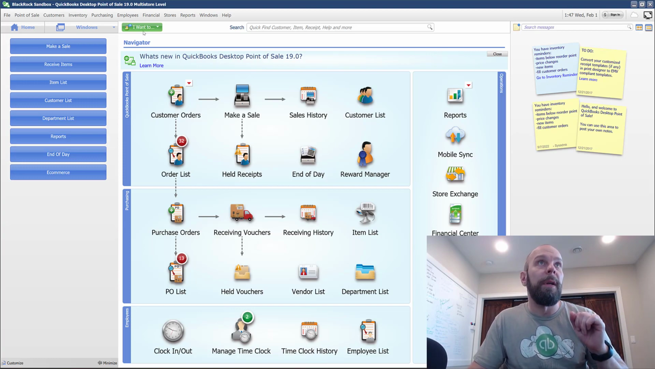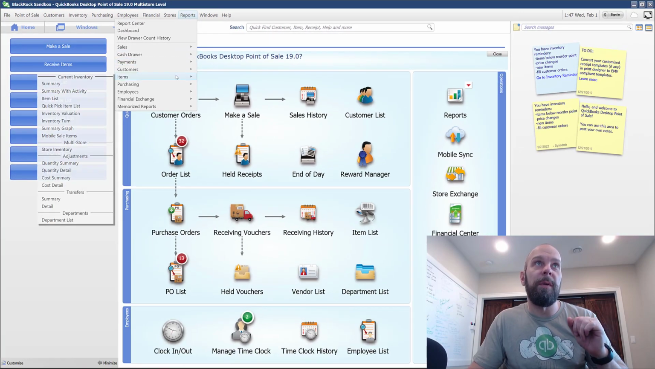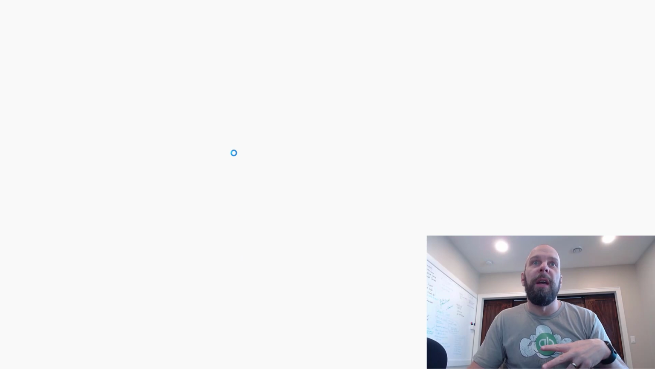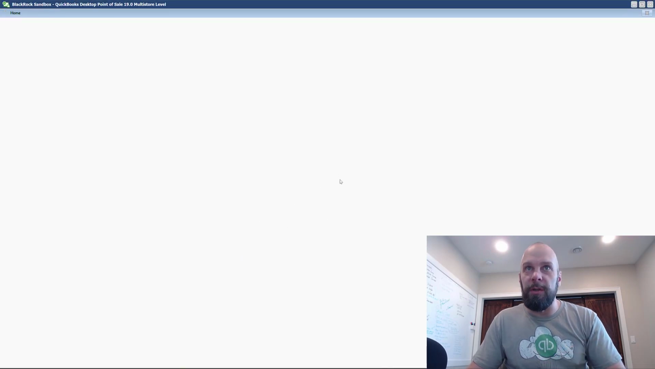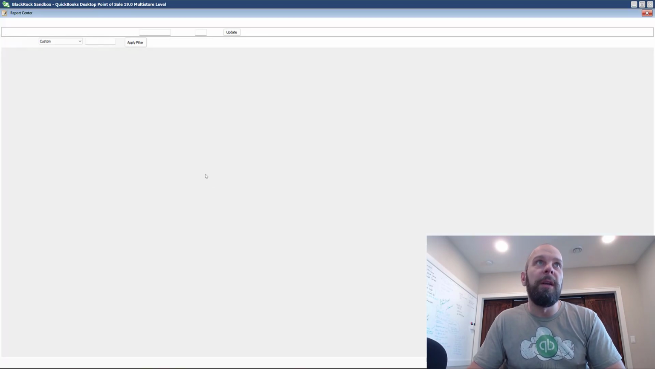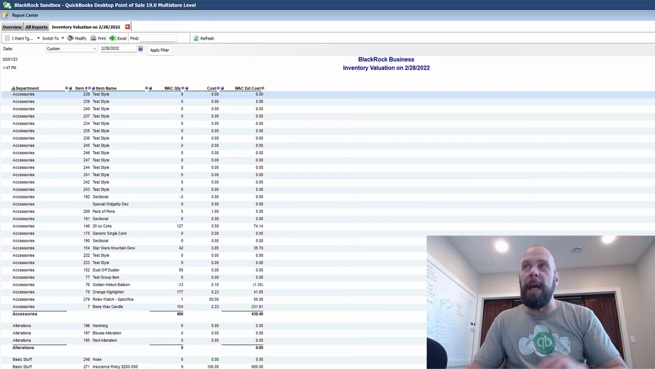And so here is the deal. This person is going on the items menu to inventory valuation, and then this part where it churns and runs and figures it out and thinks for a minute, they're not getting to this part. It's not popping up the actual report.